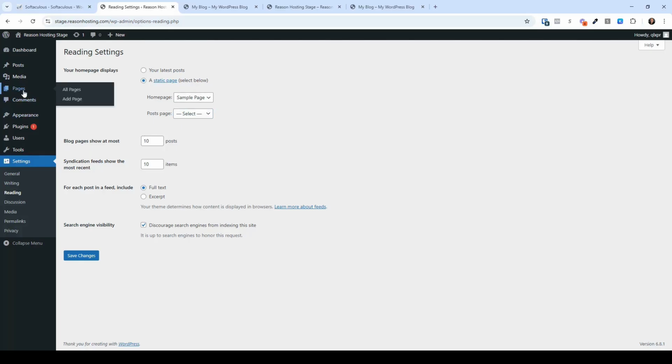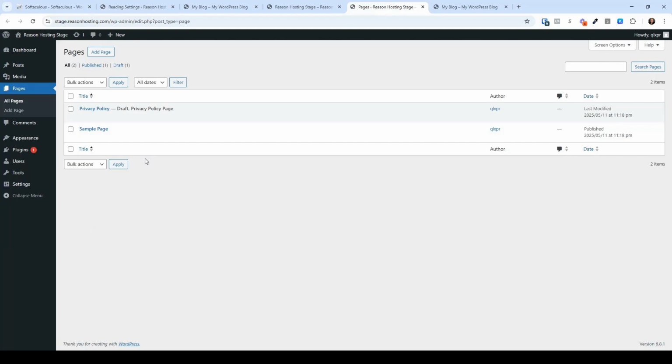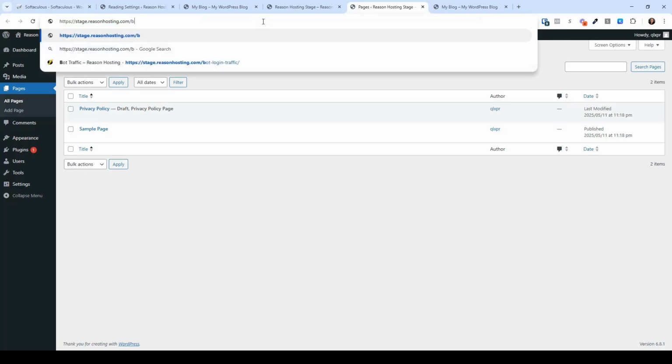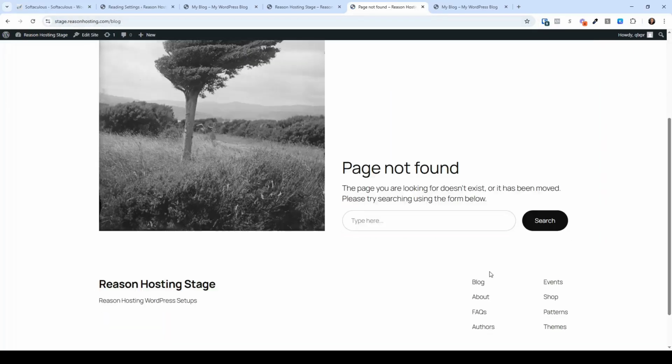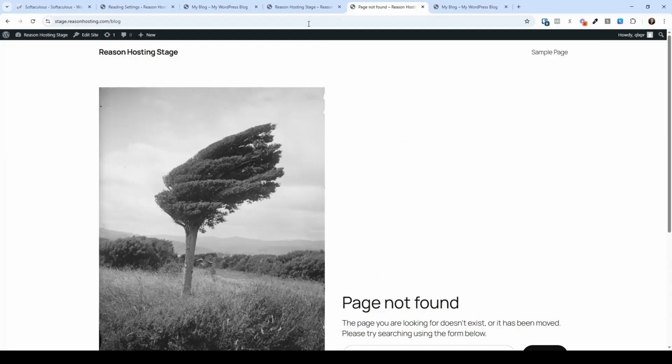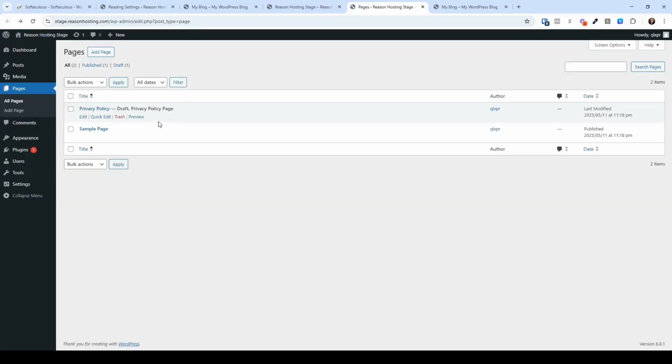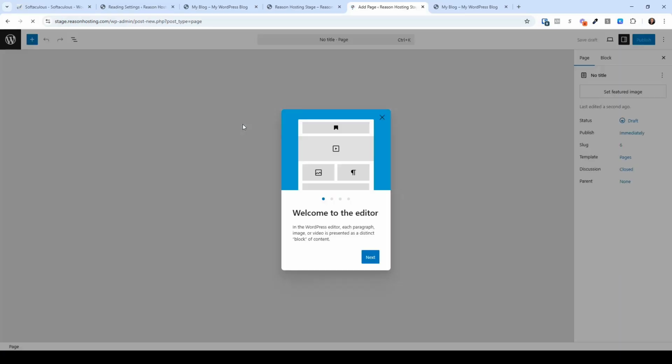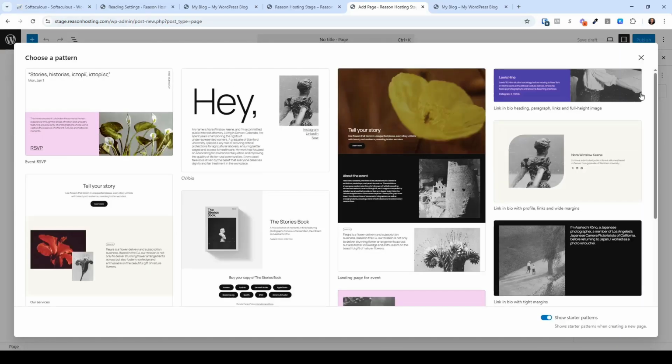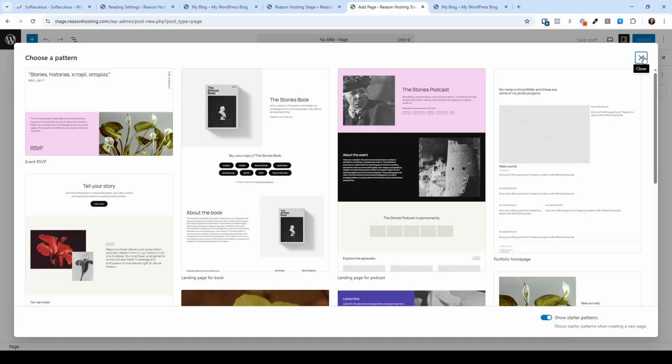So what we're going to want to do is go to pages up here, and then we're going to click, if we go to all pages, as you can see, there is no blog page. And if you know, sometimes when you go to a website, you'll go to a website and it'll have blog at the end, right? And as you can see here, it'll say page not found, right? So what we want to do is we want to solve that, and we want to add a page. We'll go ahead and just click X if that pops up.